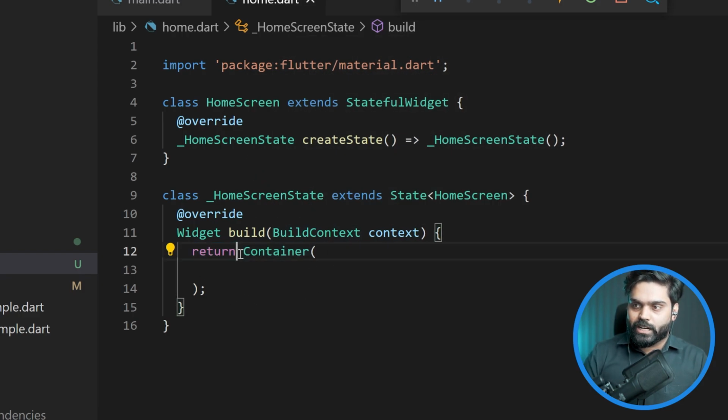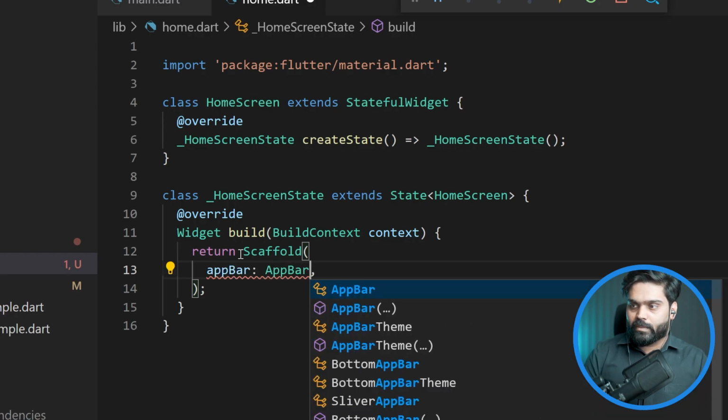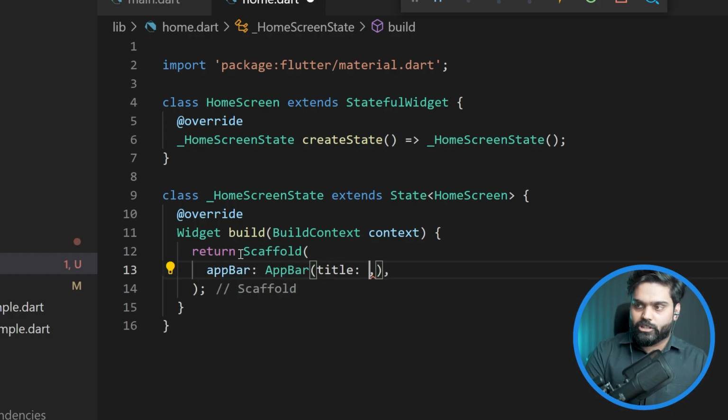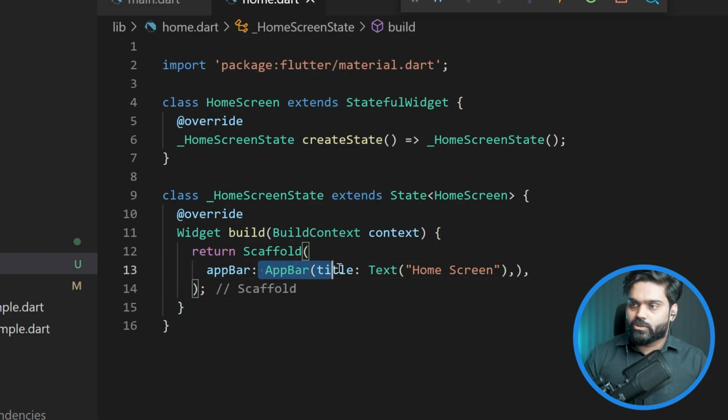So what I can do is that I can use a scaffold layer. Inside this scaffold I can use the app bar, and here I can mention the title, and inside the title I can use the text widget to show some text inside the app bar. So here I can say home screen, and we have just created a new widget that is nothing but showing home screen as title on top.